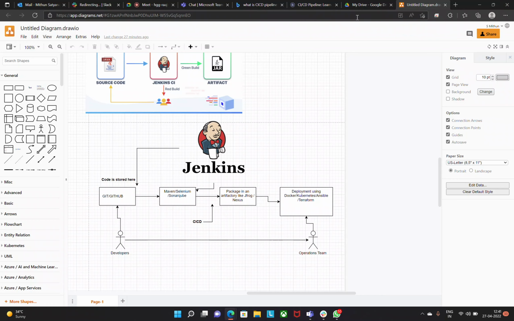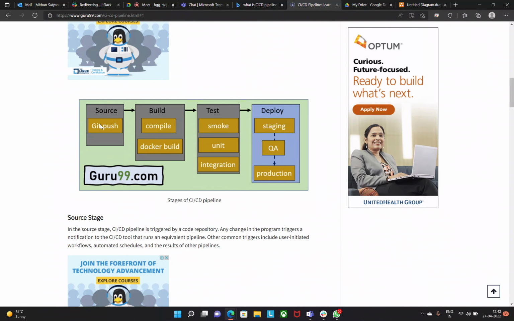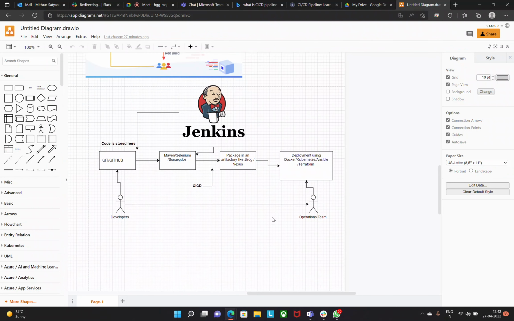Yes, so this is the same life cycle. If you see here, my diagram is almost similar, but this diagram depicts the components inside each life cycle, whereas what I have shown is a flowchart kind of thing here. See here, Git, GitHub.